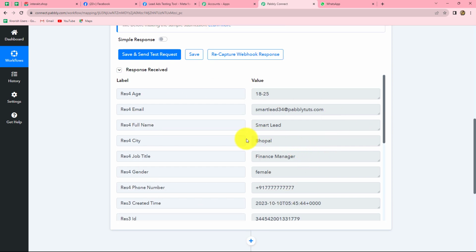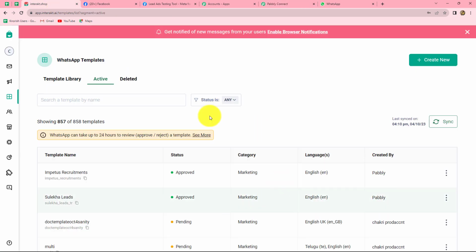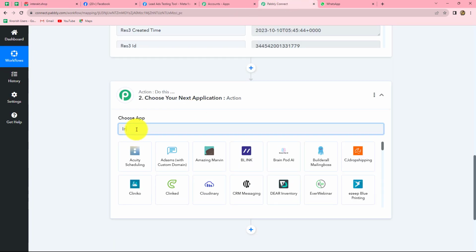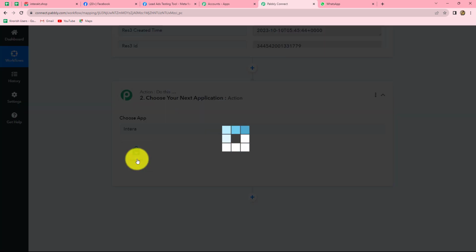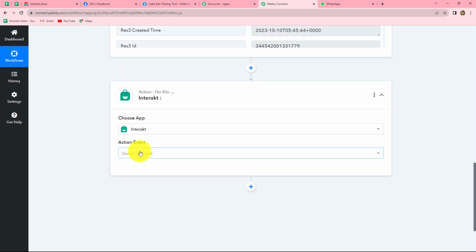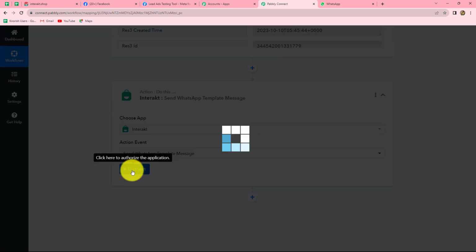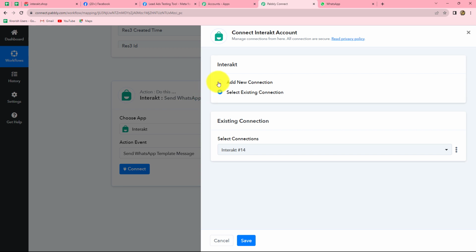And I want to send a template message to each and every lead in the customized format, and for that I'm going to use Interakt. Okay, so in the action application, I'm going to select Interakt. You can even select any other application through which you want to send template messages, such as AiSensy or Cloud API. Okay, let's select Interakt. And now in the action event, we will select send WhatsApp template message. Click on connect. And from the given options, I'm going to select add new connection.